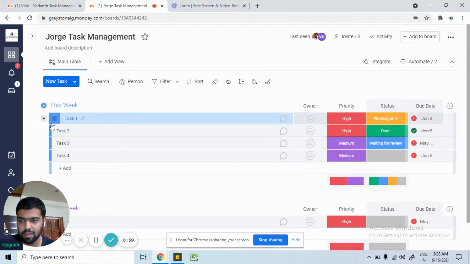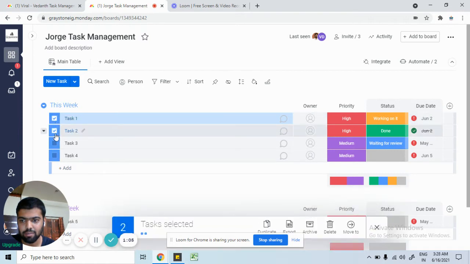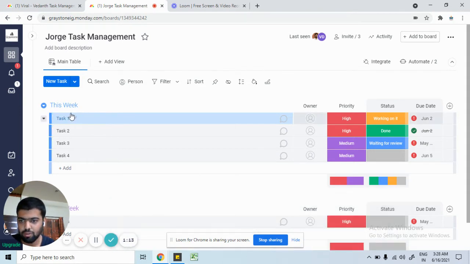You can delete them by simply hovering over the end here and selecting them all, and at the bottom you'll see the option delete. You can just delete them and start afresh, or you can edit them. You can just paste your existing tasks here and proceed.